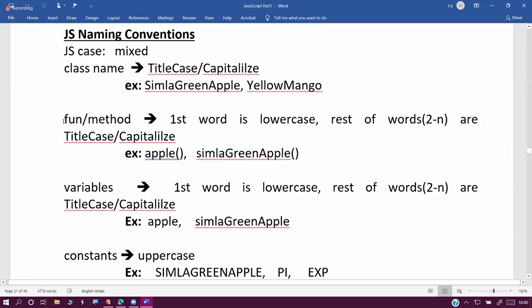Next, I want to write a function name or a method name, sir. Yes, functions and methods both follow the same writing style. What is that case? The first word is in small letters. The first word, not the first character. The first word is completely small letters. From the second word up to the last word, title case follows again.